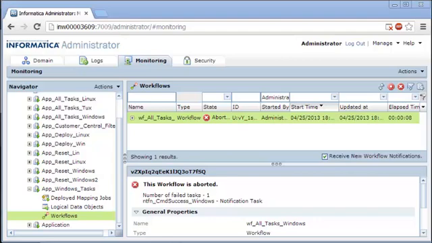That completes this demo. To summarize, you can monitor jobs, workflows, and applications that you deploy in the Data Integration Service with the Informatica Monitoring tool. You can also cancel or abort jobs that are running.